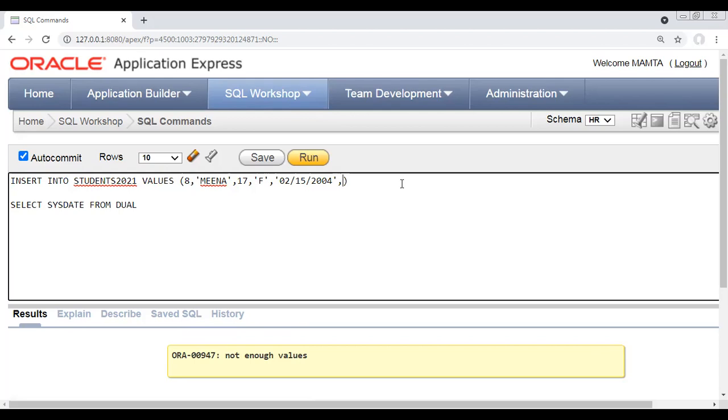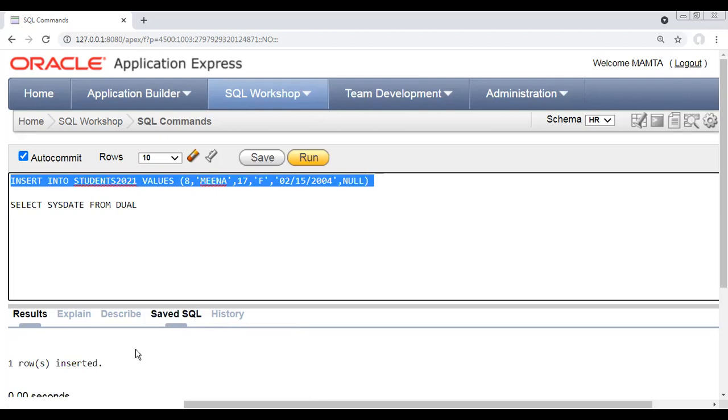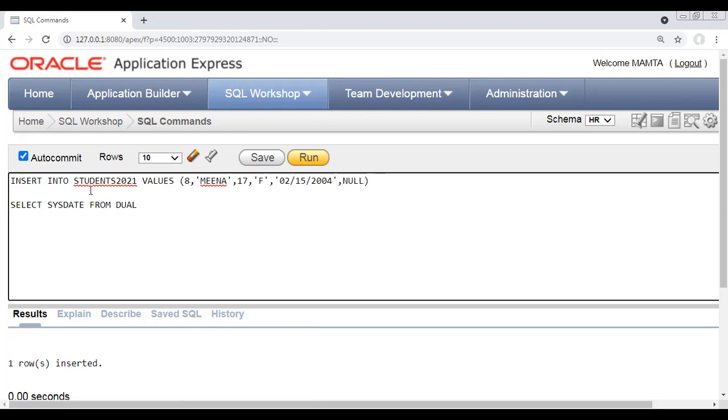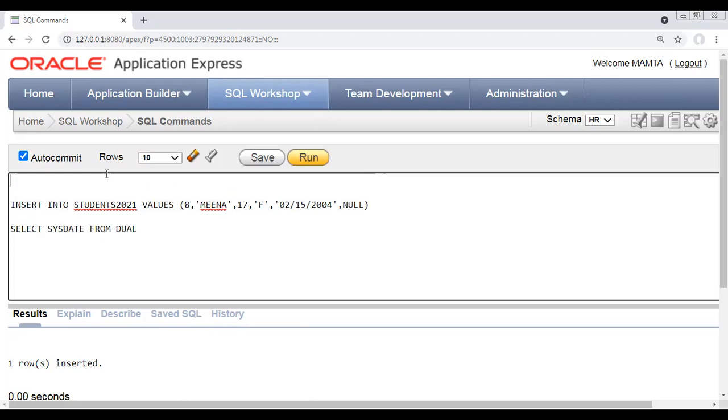So null can be given in two ways. One, as empty: open the quote, close the quote. Second, you can use the keyword null. Simple here. Now if I execute, it is accepted. And if I check the record now, students 2021.